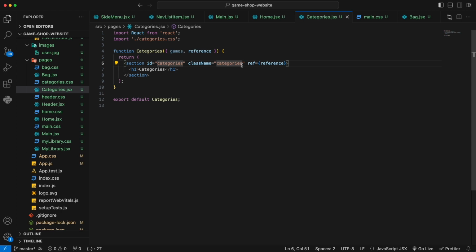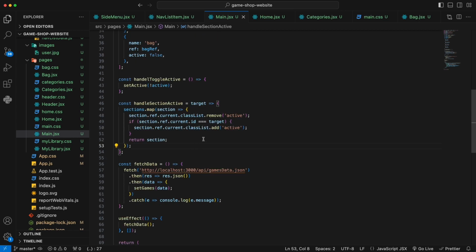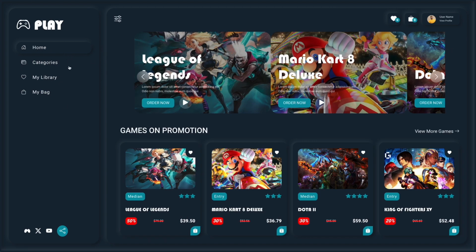But when we click the navigation button in our side menu, this active will be added straight away. Why is that? Because in our main, we write this code. Whenever you click, as long as you find the target and that target refers to that section in the class list, we're going to add that active in, right? So based on this, we go back to the browser, reload, and then we test if that's working.